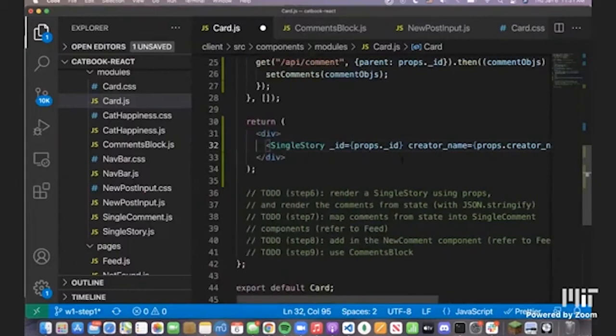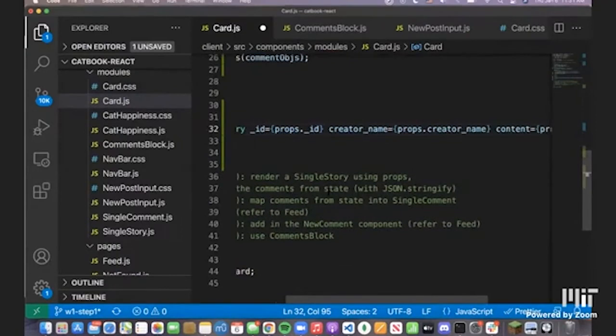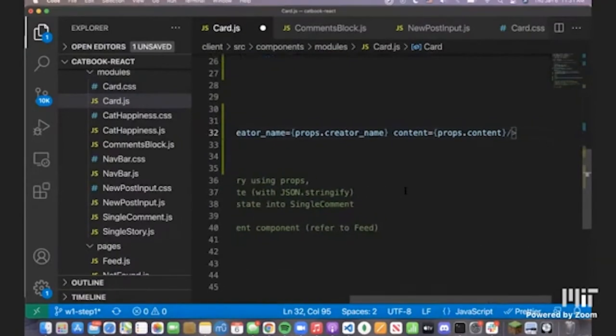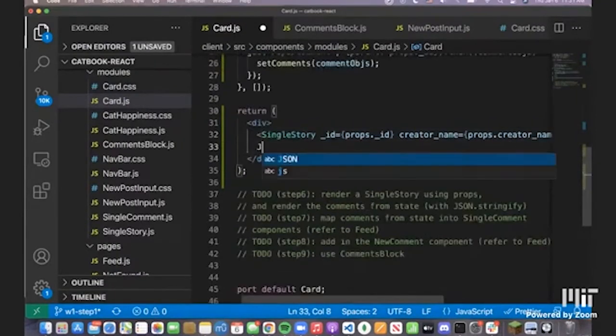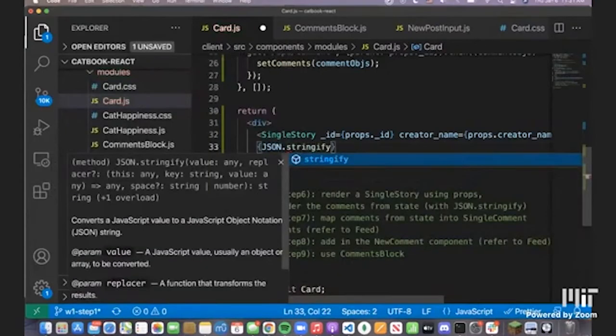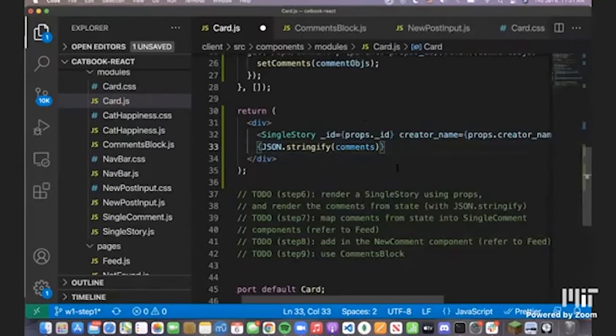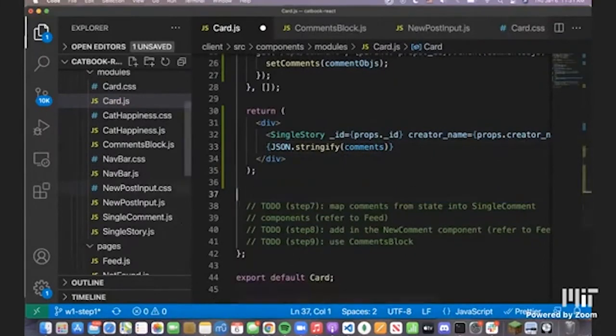Okay, hopefully it's good. So first we have SingleStory, and then we want to render the comments from the state using JSON.stringify. Okay, so I think we did this yesterday. Remember to put it in curly brackets because this is a JavaScript function. So JSON.stringify, and then just render the comments. Did that.